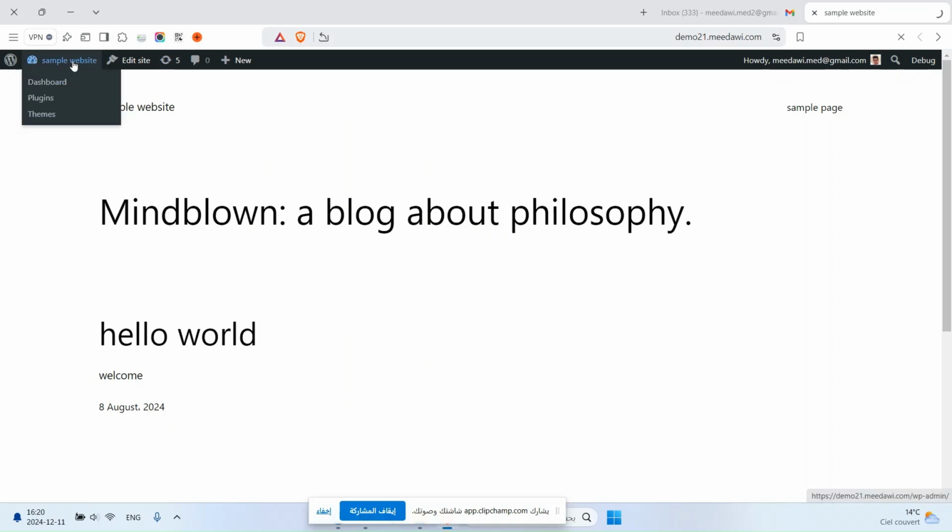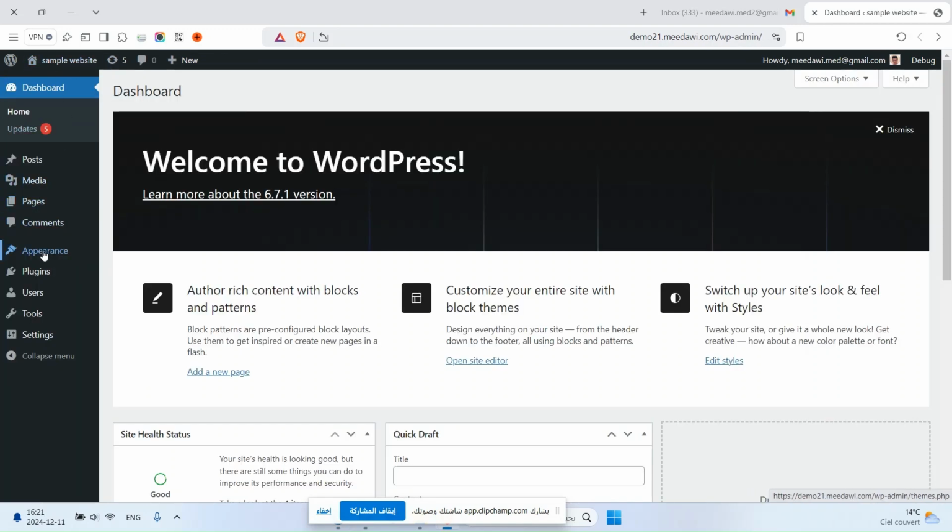Welcome to UltraPress, the revolutionary WordPress plugin that's about to change everything about how you automate your website. Get ready to discover a whole new way of working with WordPress.